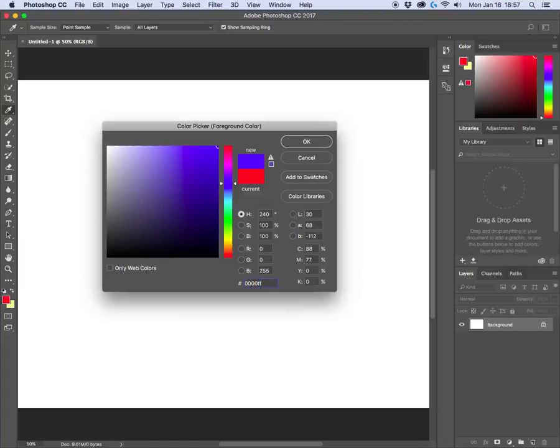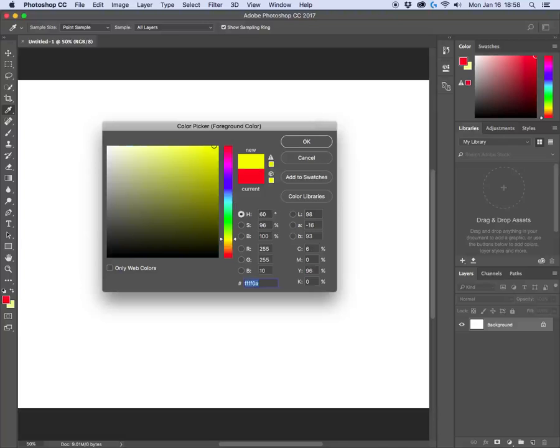Now, if we were to leave one of these three channels completely at 0 and the other two maxed out, we could get our secondary colors. So magenta, cyan, and if we did FF, FF, 00, yellow. Again, all of these zeroed out is black, and all of them maxed out is white.